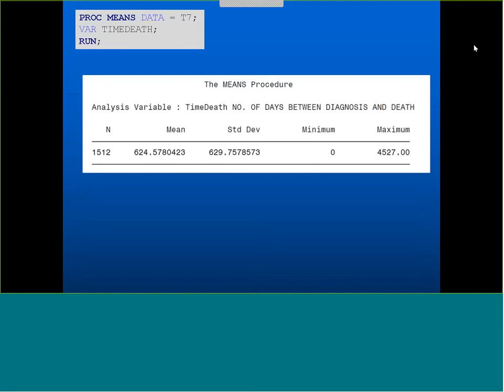and the standard deviation for that is 629.75. The minimum is 0, and the maximum is 4,527 days. So the minimum of 0 might seem a little bit strange to you, but someone actually can die on the day of their diagnosis and hence have a day 0.